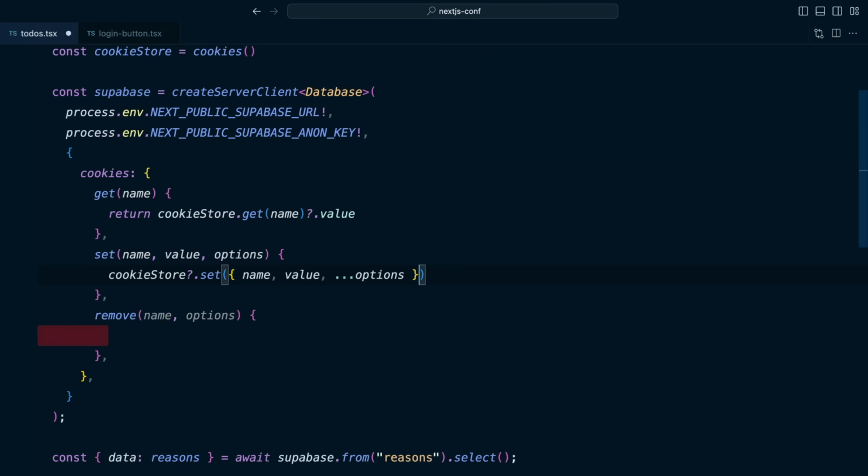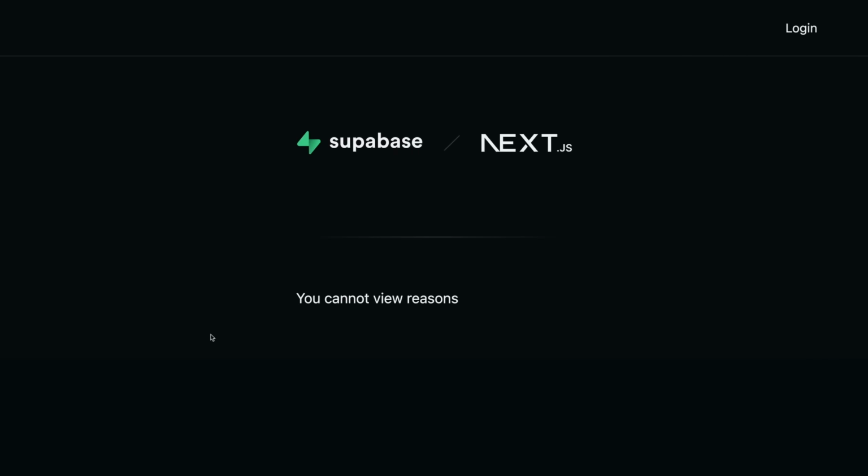And then a similar thing for remove, but we don't pass it a value, and it's called delete instead of set. And if we go back to our application, we'll see we're still not seeing that data from Supabase, but that's because we haven't authenticated with our new cookie-based auth.